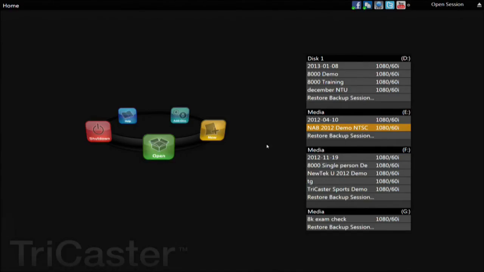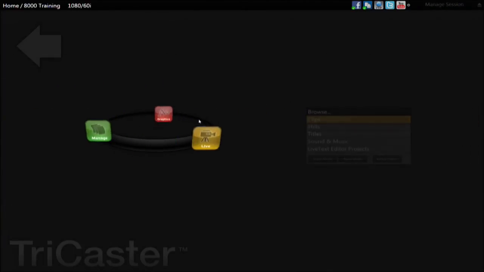One side note, if you back up a session that was created on the D drive and restore it to an E drive, the session will load, but the content will be ghosted. That's because it's looking for the content on the D drive, not the E drive. To make this session load properly, you will have to exit to Windows and change the drive letter to E. Let's go back to the Open icon and select 8000 Training, and then go back to the live desktop.